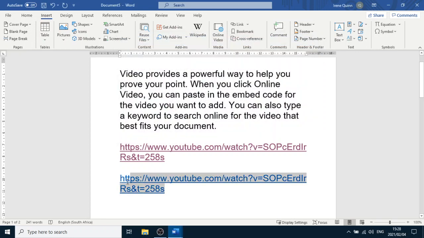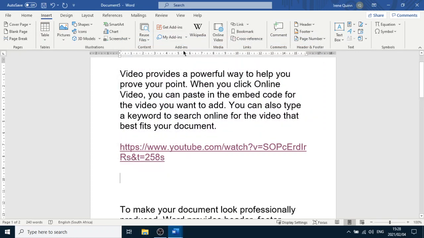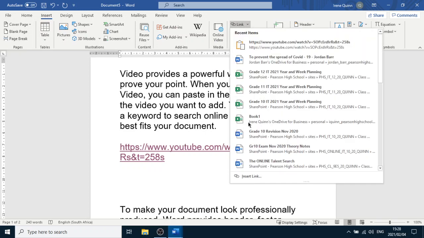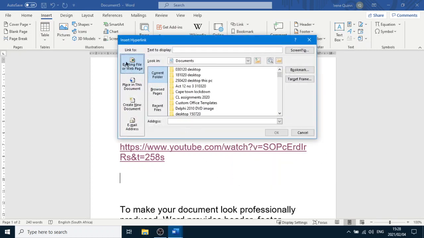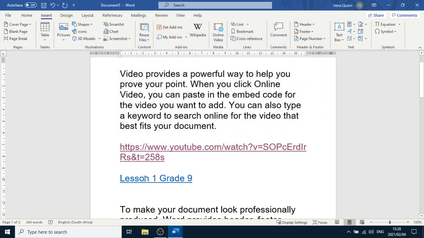And there you have the same link again. But it was much easier to click that online video button. But if you don't have that online video, you would go to insert link and then just paste it. Make sure you choose the right button over there and paste it in there. But this one gives us a nice option of having what text to display. Lesson 1, grade 9, which is the title of the video. And I click OK. And can you see? There is my link now.